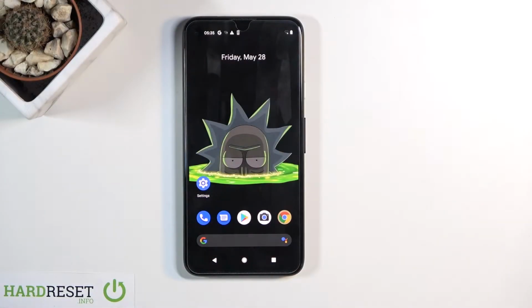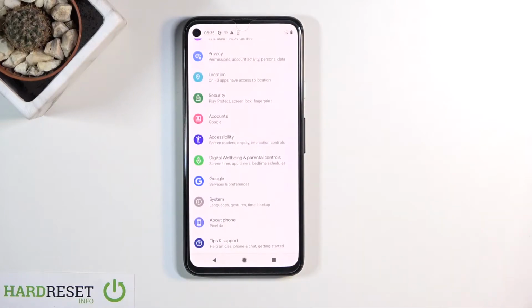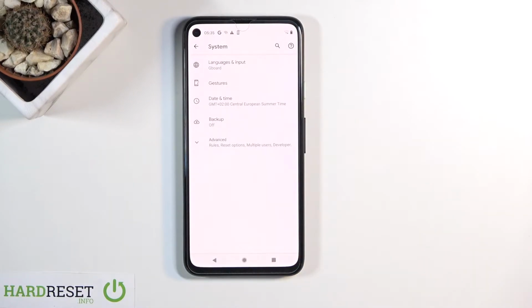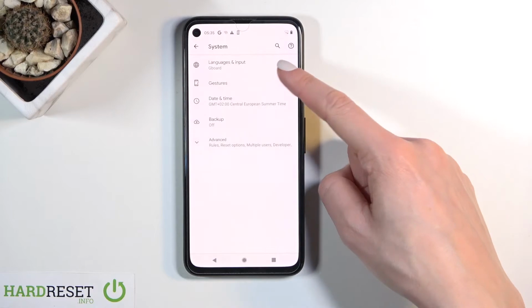In front of me is Google Pixel 4a, and let me show you how to change language on the following device. So once you want to change the system language, you need to reach the settings at first, then find and select system and click on languages and input.